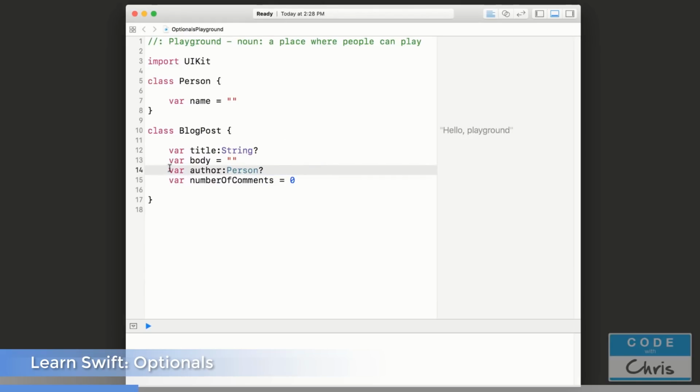Okay, so in this way, we have a BlogPost class which has an optional title property, has a body which is initialized to an empty string, so it at least always has a value, and it may or may not have a person. It could have nobody assigned as the author, or it could actually have a Person object assigned as the author, and number of comments will always have a value and starting at 0. So you're going to want to pay attention now, because I'm going to tell you how you should think of these optional properties that we have here.